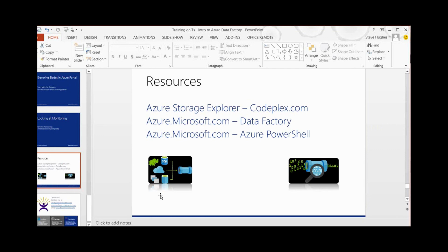Some of the resources that you have available to you are the Azure Storage Explorer, which is available on codeplex.com. Then on azure.microsoft.com, you're going to find information on Data Factory, and I encourage you also to look at the information on Azure PowerShell, because you'll have to run specific commands around that. These resources give you the ability to dig into more of the other activities to work with. We covered a good portion of the actual data sources and complexities around those, but this gives you an idea of what Data Factory is for.